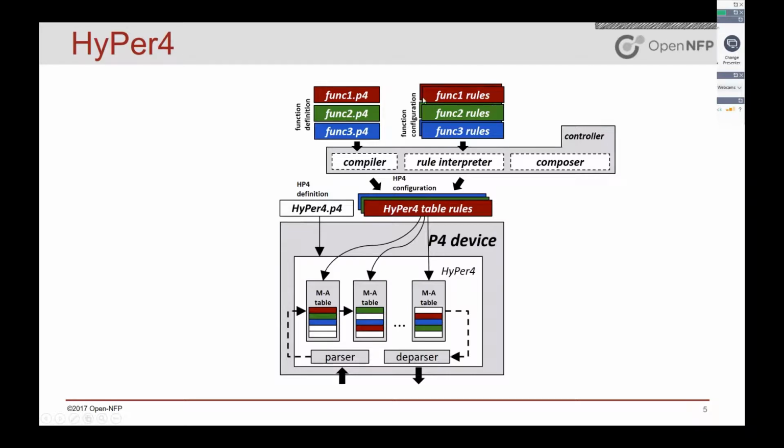And of course, we want to write rules for those functions, and those will need to get passed through a tool as well, the rule interpreter. Again, the output of that is a bunch of Hyper-4 table rules that then inhabit other tables within the Hyper-4 instance. And of course, we have a composer tool as well. And again, the output of that is also some table rules that get pushed to the instance of Hyper-4 to make it pass traffic from one network function to another, one virtualized function to another. Okay, and all of these tools are housed in the controller. And perhaps it'll make a little more sense if we step through it a little bit more slowly.